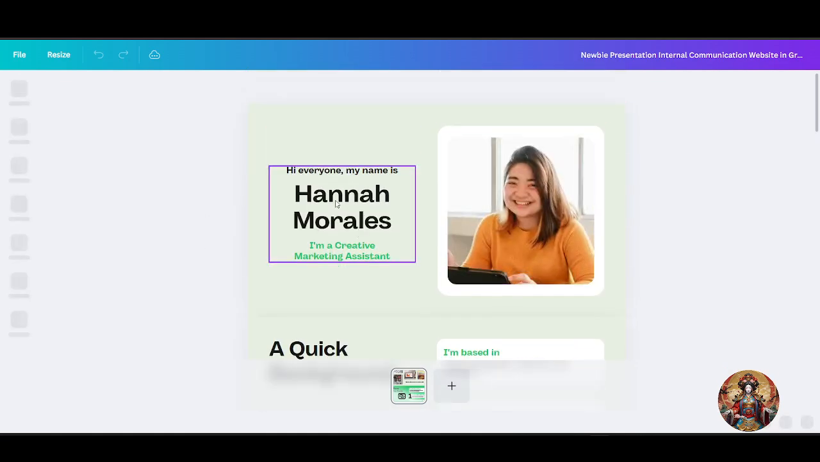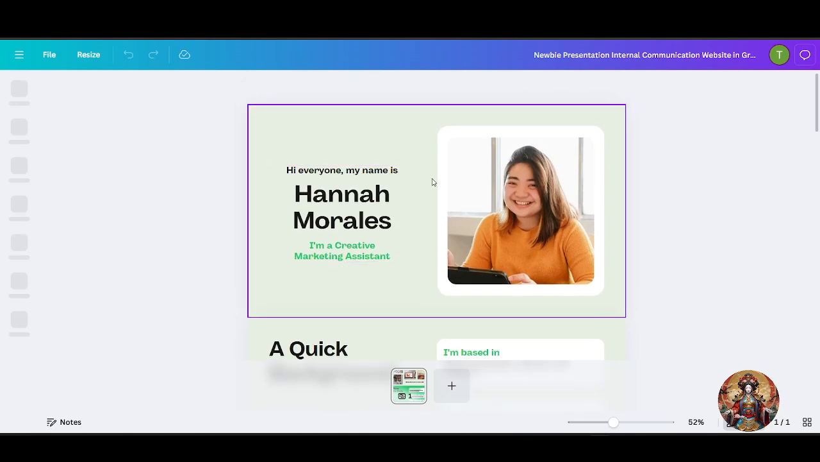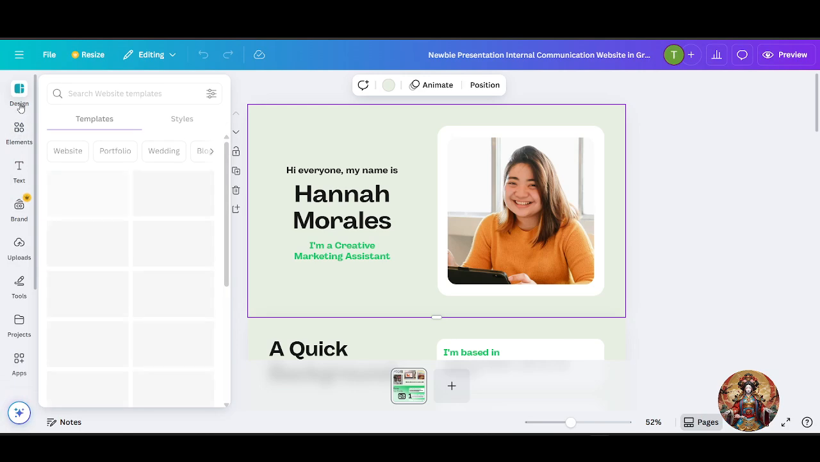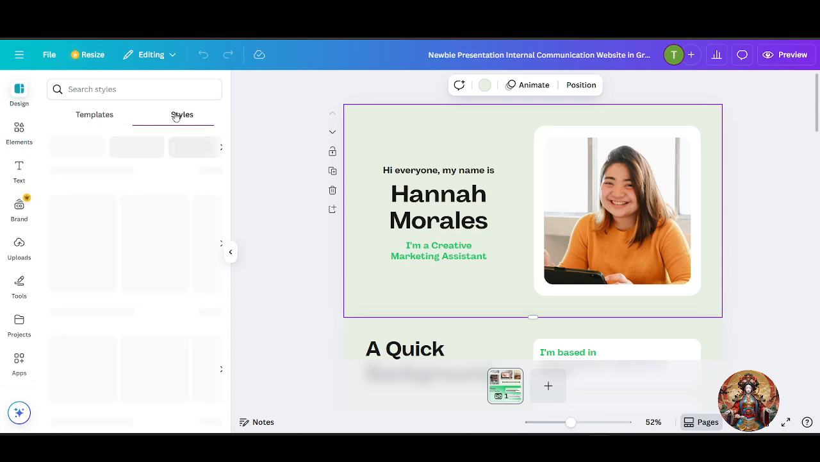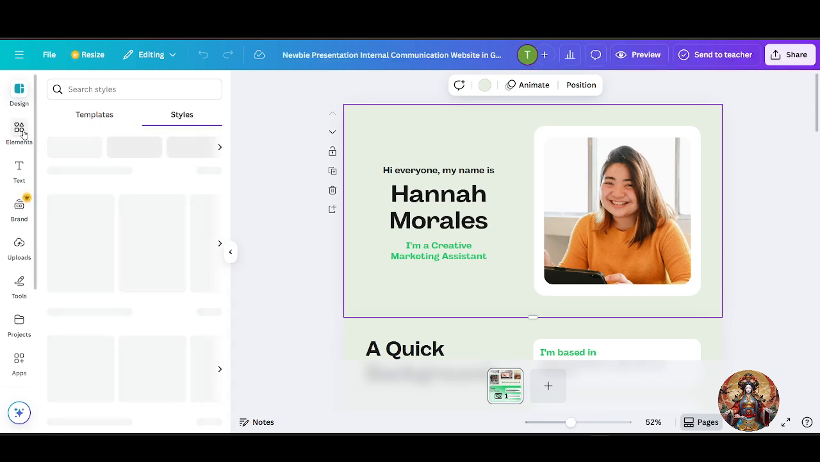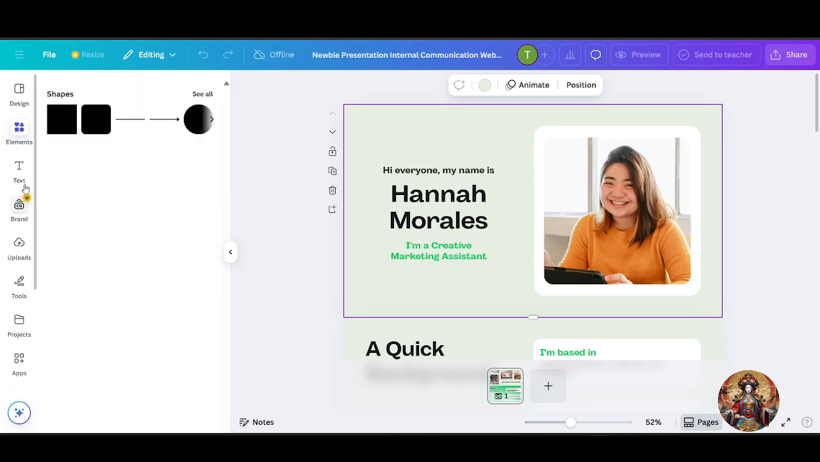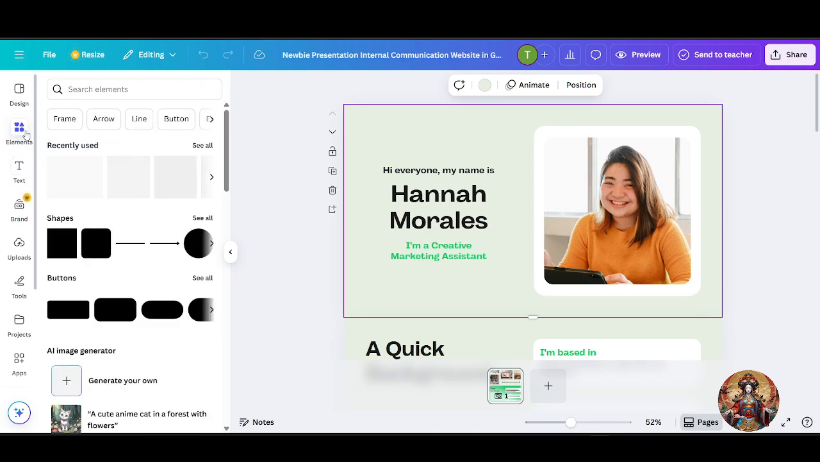Now as you can see here, they have lots of pages, and if you click on any page, the left side will look something like this. From design you can search for different templates as well. You can choose styles as well. Now in elements, you will see videos, images, graphics, arrows, frames, whatever you want. You can get anything related to your design from elements.